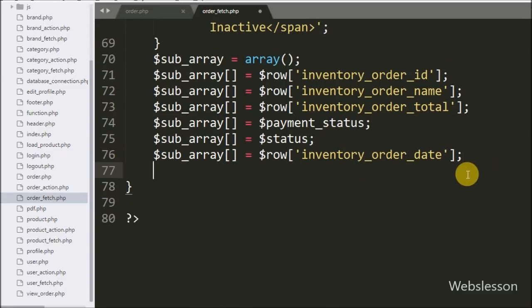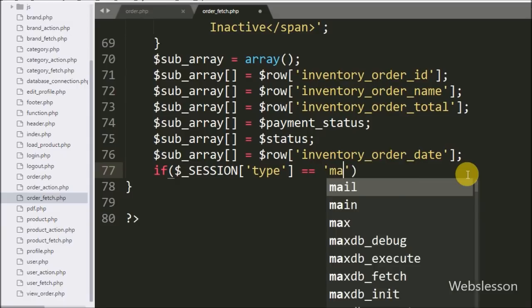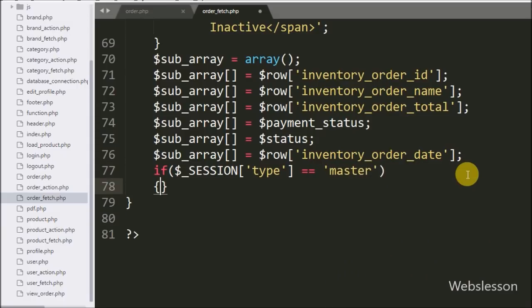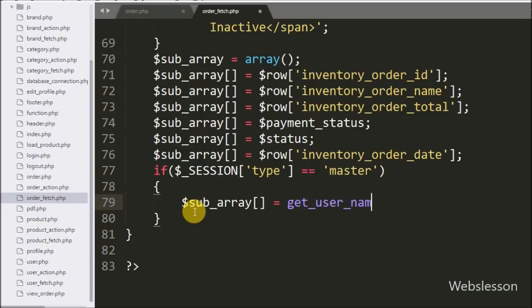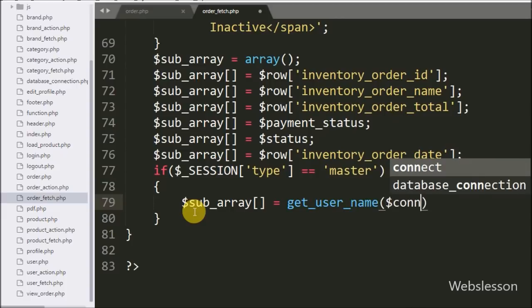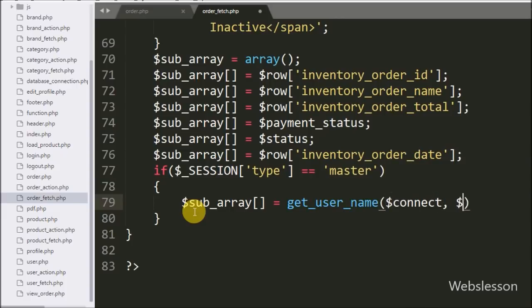After this we want to store which user created the order, and it is only displayed to the master user, so we have written an if condition like the $_SESSION type variable value is equal to master. If this condition is true then it will execute the if block of code. Under this block we have written $sub_array[] equal to the get_user_name function with two arguments like the $connect variable and the $row user_id variable.